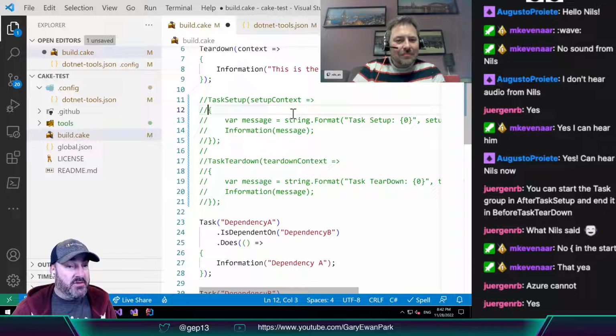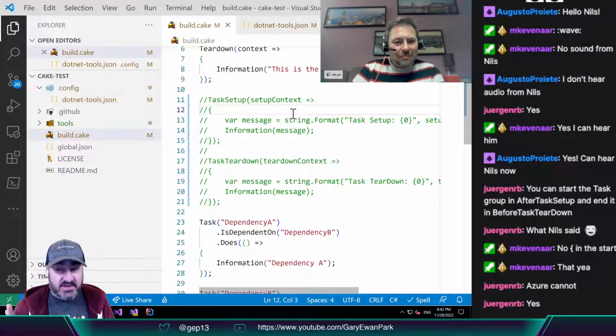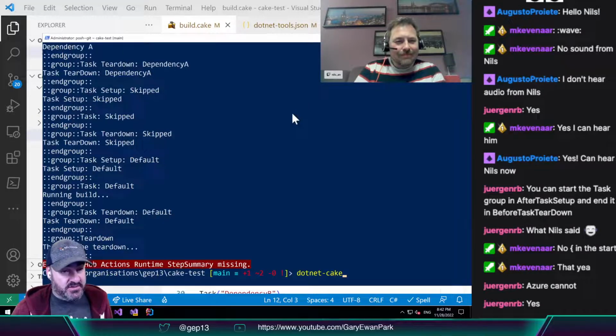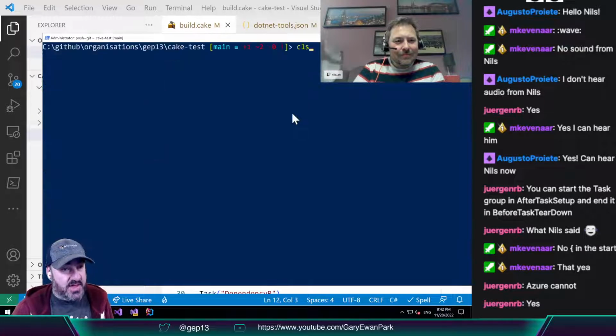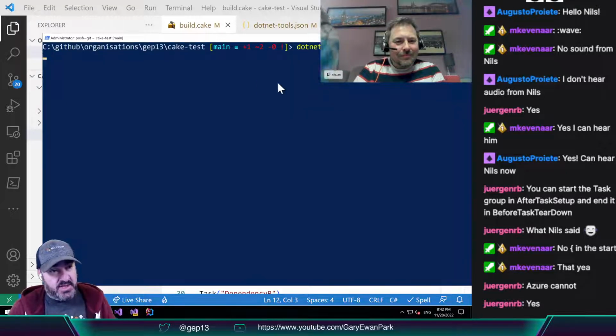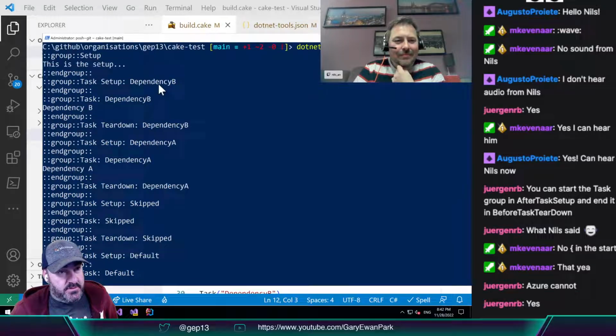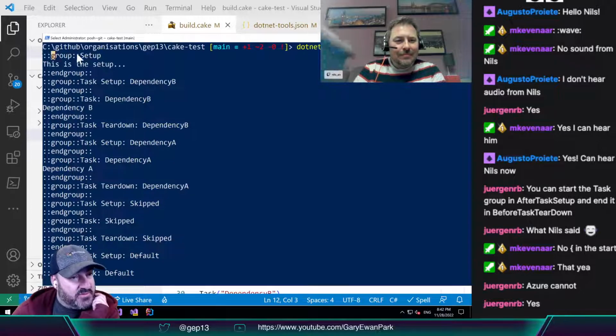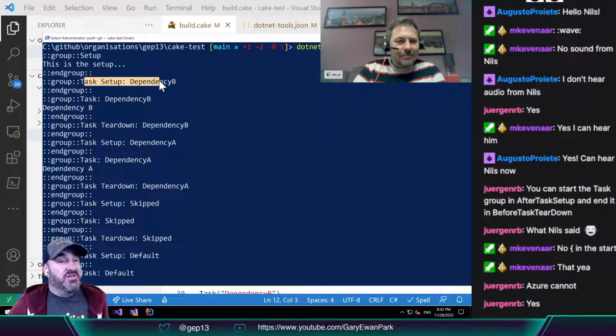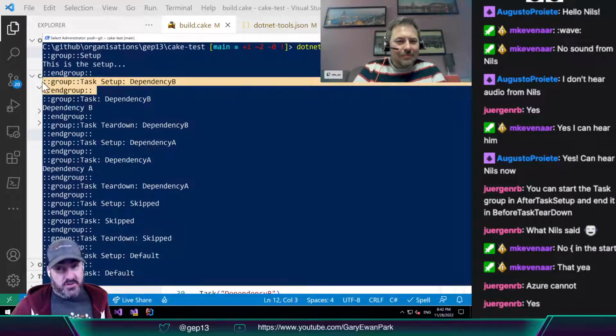Right, so I've commented out the task setup and the task teardown. Now what I would like is to not see the groups for the task setup and teardown for dependency B and C. I suspect that they're going to be there. In fact, let's clear this out again. dotnet cake. So we have this group for the setup, and then we have the group for the task setup. So even though there's nothing there, that I don't want.